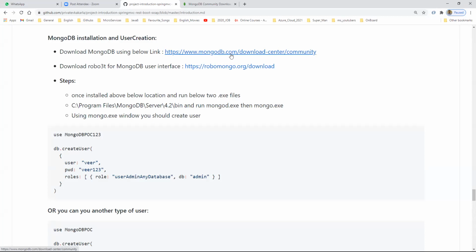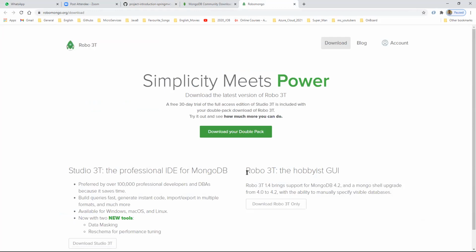And for a user interface, for SQL we have SQL Developer or MySQL Workbench. For MongoDB, we have another third-party user interface, Robo 3T. Robo 3T is one of the user interfaces for MongoDB. You can open this download link and directly download Robo 3T. Only Robo 3T, not Studio 3T. You can download Robo 3T only. Double click the execution file and go to the next. It will install automatically.